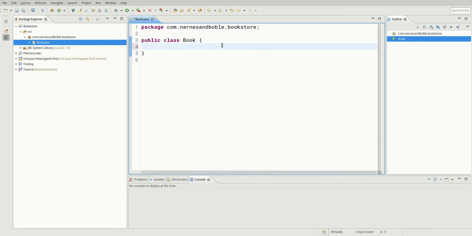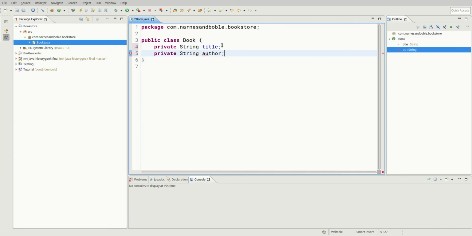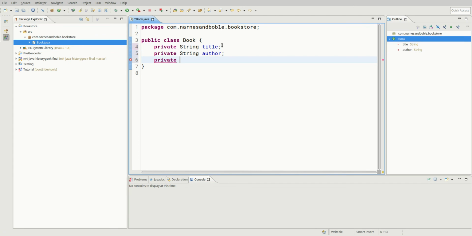Now, I talked about we need something to describe in the purchase what constitutes this book. So we will have the title, private as always. I'm going to put the author in, and finally what the price is. And for the price, we all know not to use doubles for money. So I will introduce here the BigDecimal type.